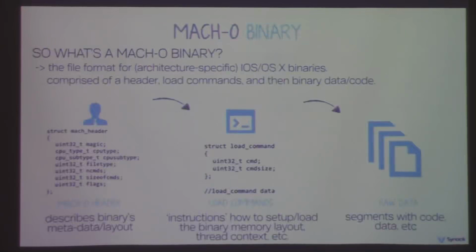All right, let's take a closer look now at these architecture-specific binaries. On iOS and OS X, this is a file format that's called Mach-O. Mach-O starts with a file header called the Mach header. This has, again, the CPU type and subtype, and then it has the number of commands and size of commands and some other flags. These commands are important. They're called load commands, and pretty much what they do is they tell the loader how to set up the binary in memory, the right contexts and stuff like that. Following the load commands, it's just the raw data, which is the binary code, text segment, code segments. This is actually what gets executed.